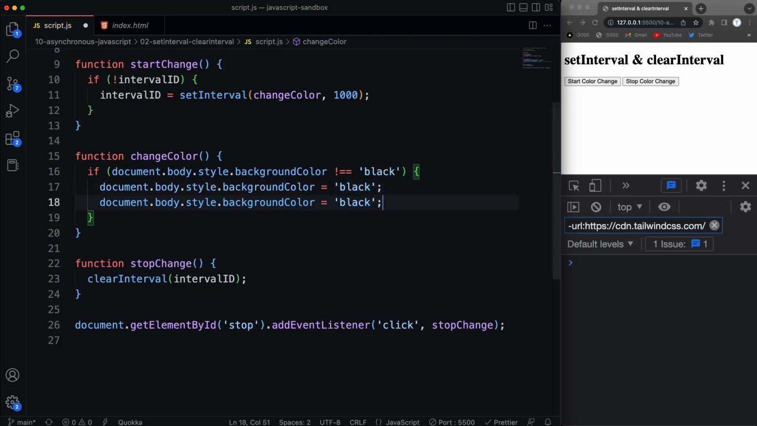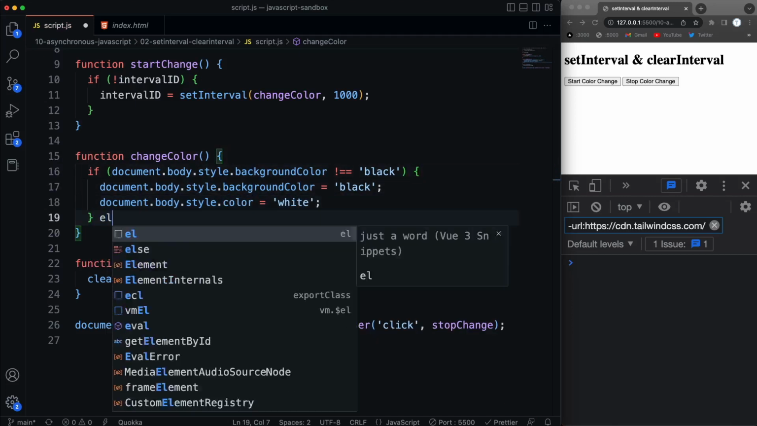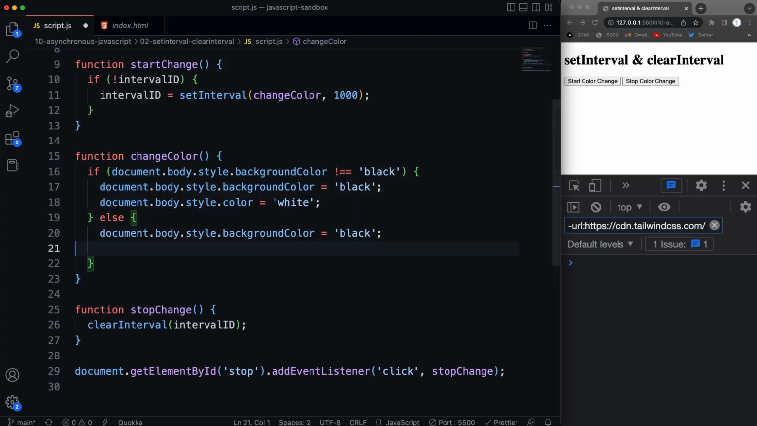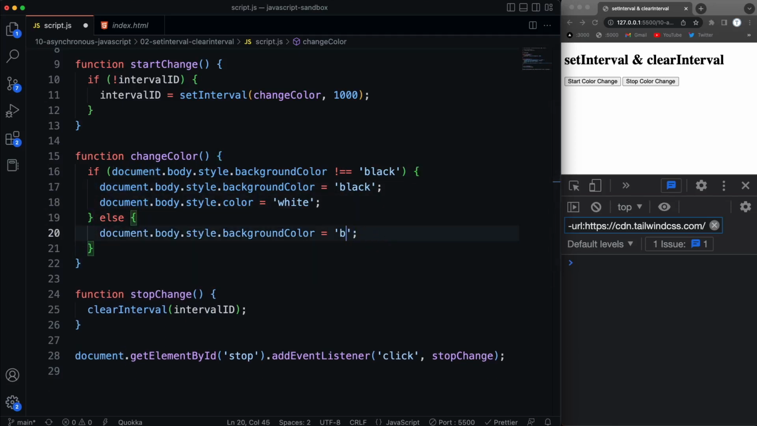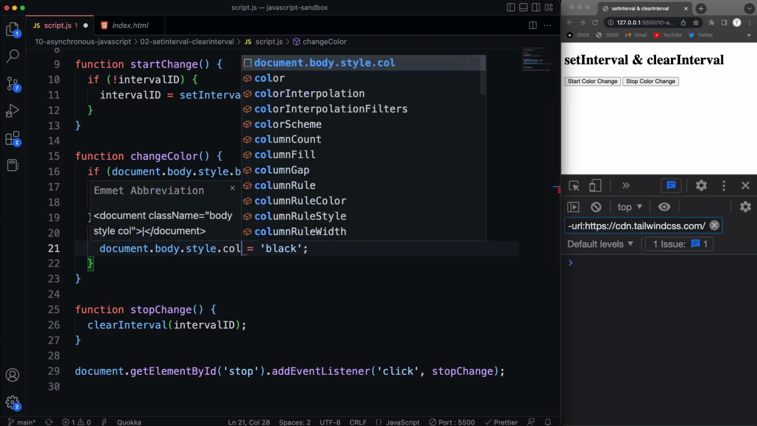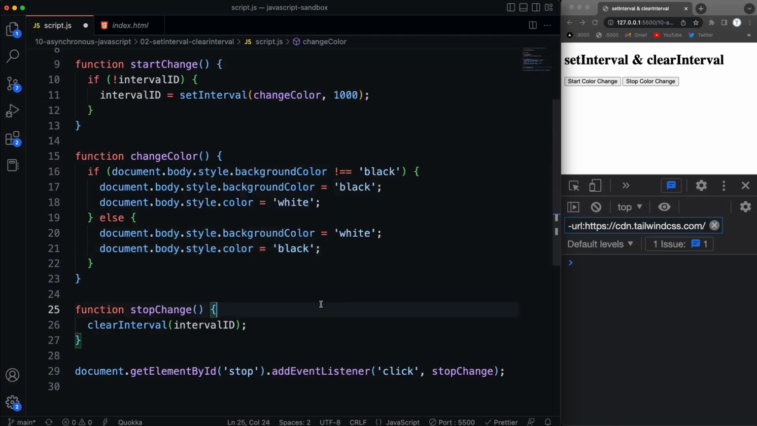And let's set the text to white. So we'll do, let's say white, and change this to color. Okay, and then what we'll do is have an else, and then we'll set this to white. So we're just going to alternate it, and then this to black, and that will be the color of the text.